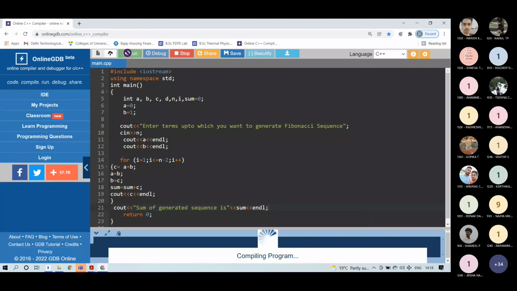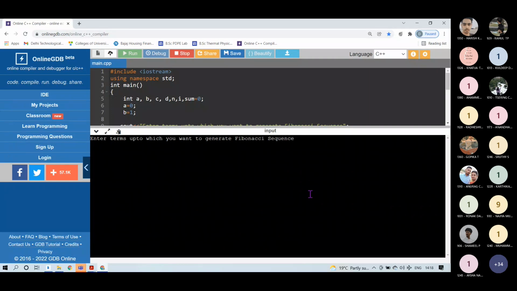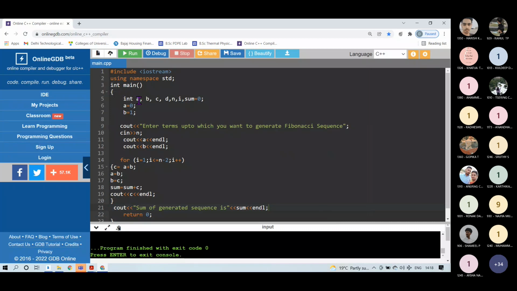Okay, so if I run this program and press 7, it will generate the sequence as well as give you the sum of the generated sequence. 8 plus 5 is 13, 13 plus 3 is 16, 16 plus 2 is 18. It should be 20. Okay, the value of b was not being taken, so instead I should write sum plus 1 to include the value of b also in the sum.